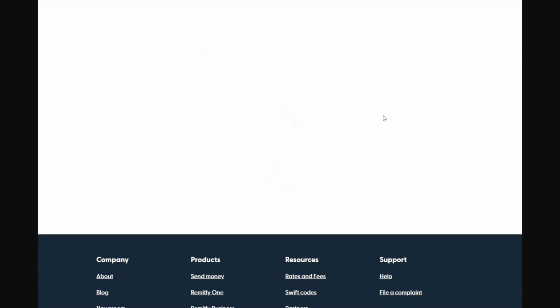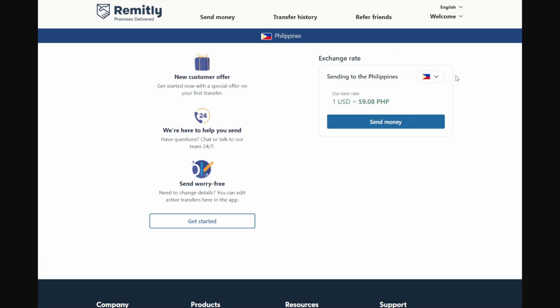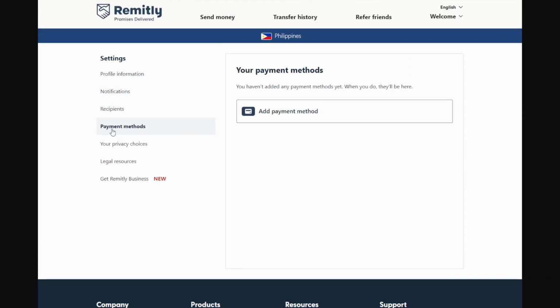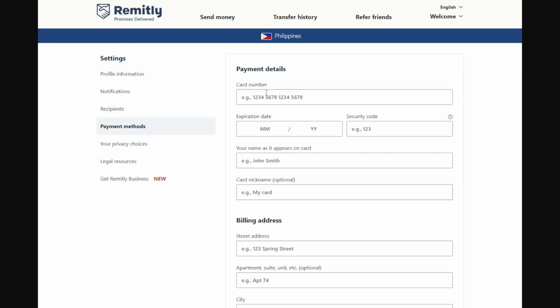Secondly, if we don't have a payment method added to our account, we'll go ahead and add one. To do this, we're going to click here, and then go to Settings. Here, when the settings open, we're going to look for the Payment Methods option. And here we're going to add a payment method. Choose the one you think is necessary.